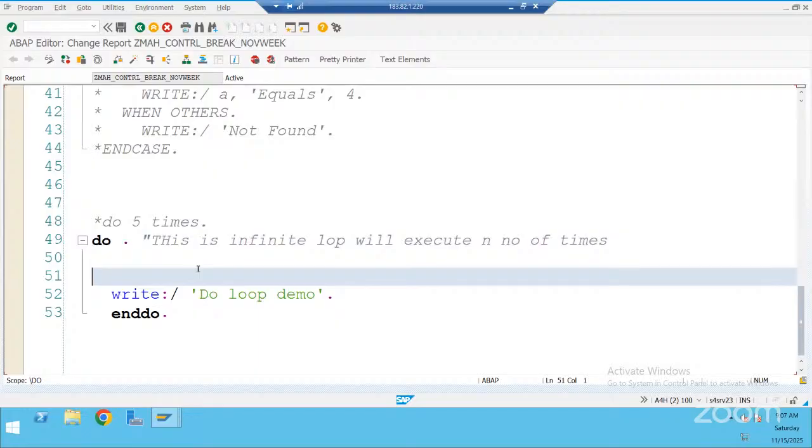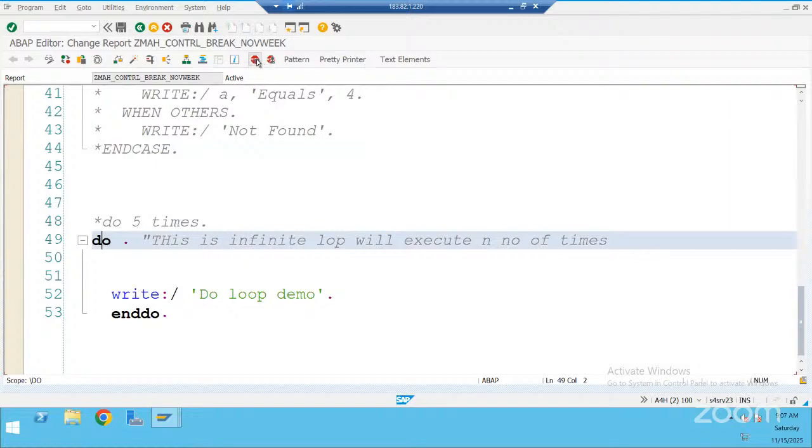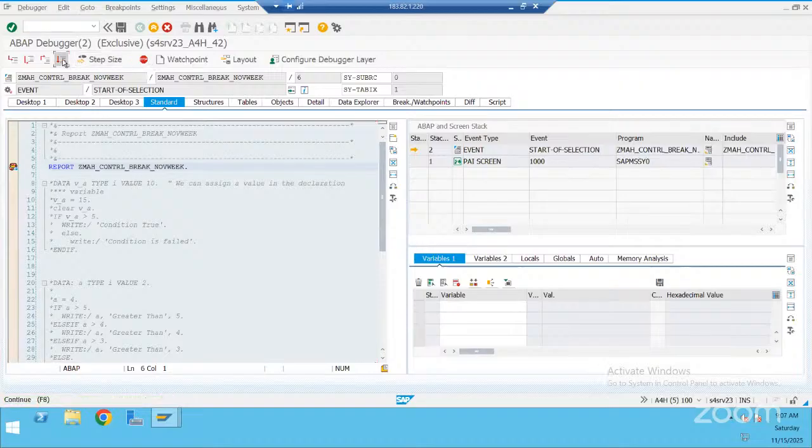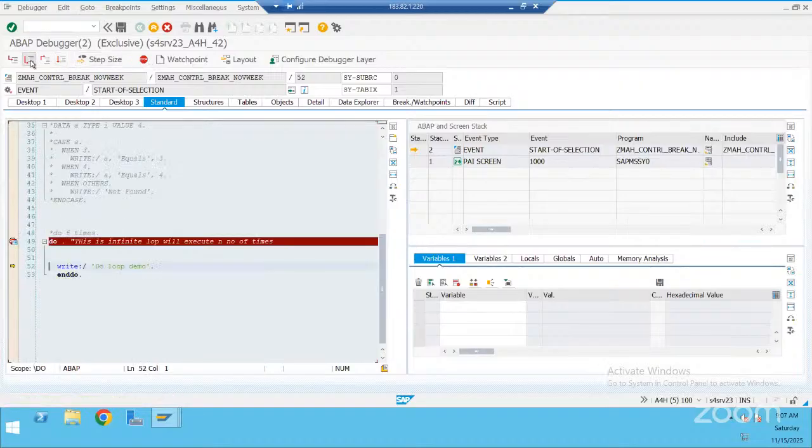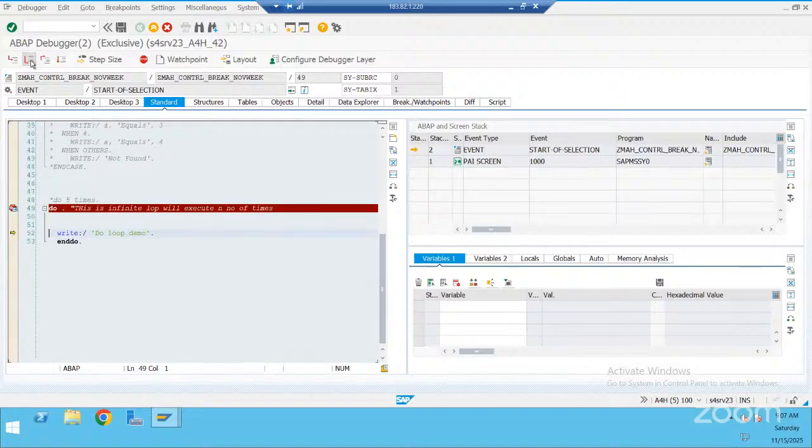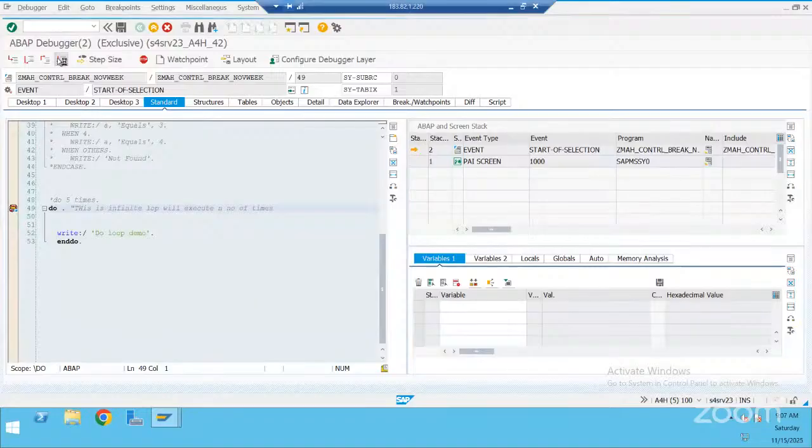Sir, does it throw any runtime error because it is executing n number of times? It goes infinite. No, it won't give any error. It will go on executing, executing, executing. We can try it now. I will put a breakpoint here. Execute. Right now it will execute. Execute, execute, execute. It's going on executing. It will go infinite. It will terminate after some time.